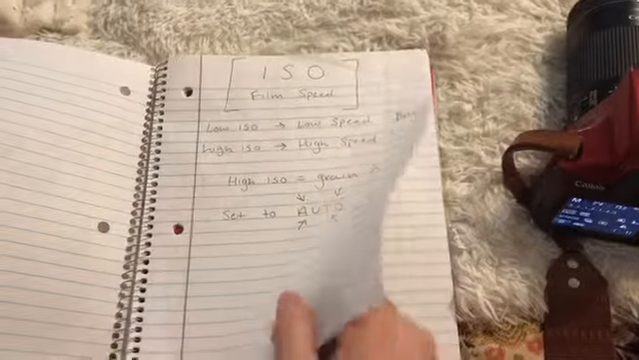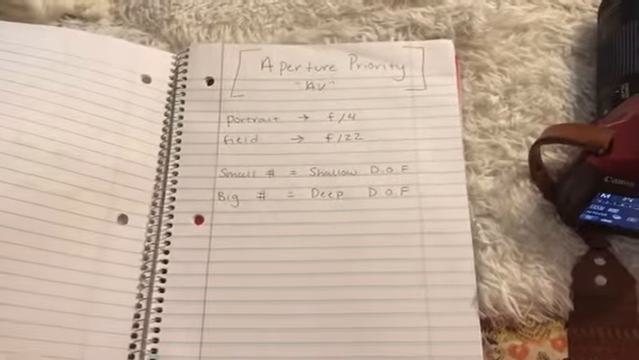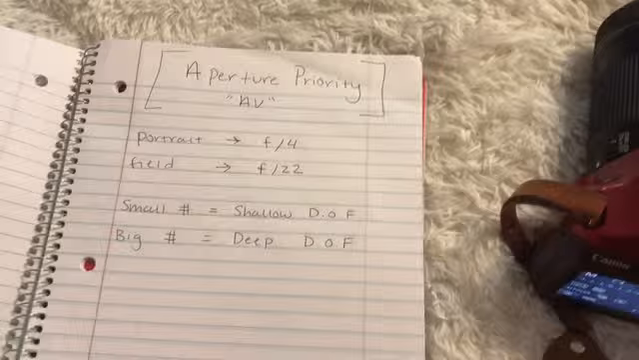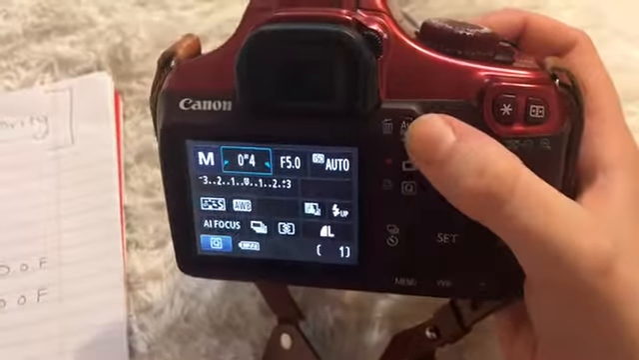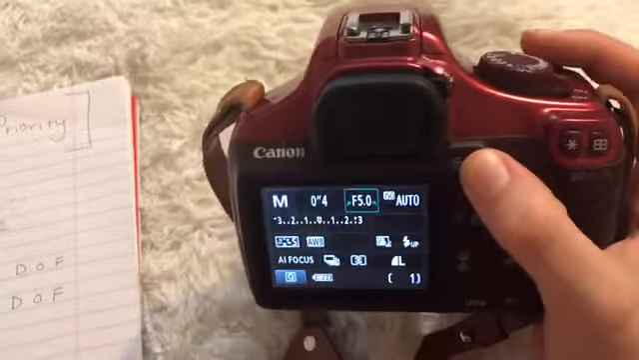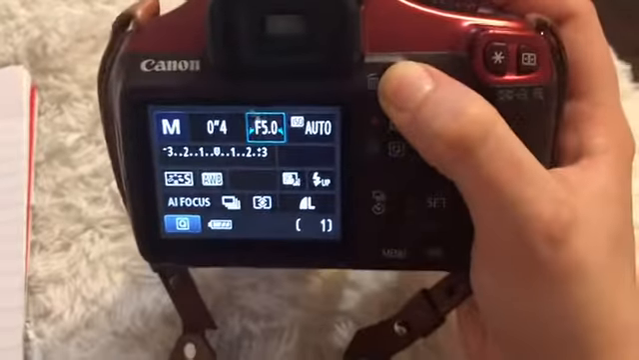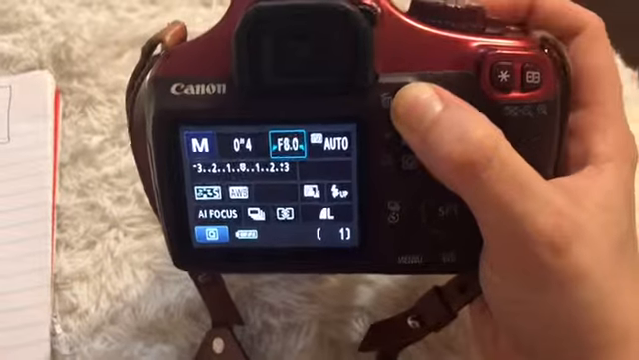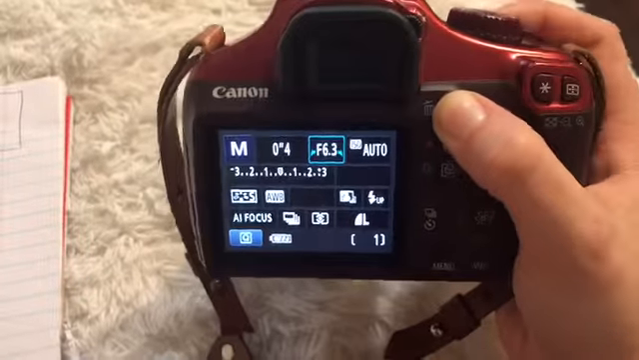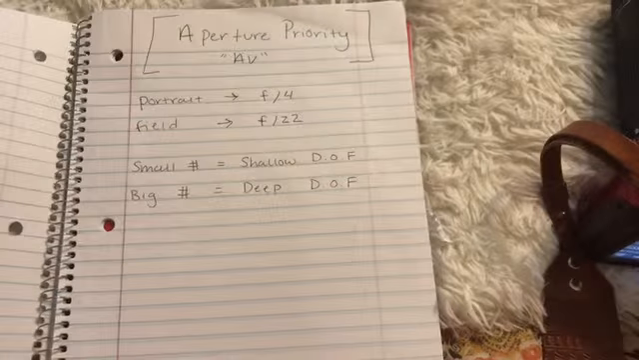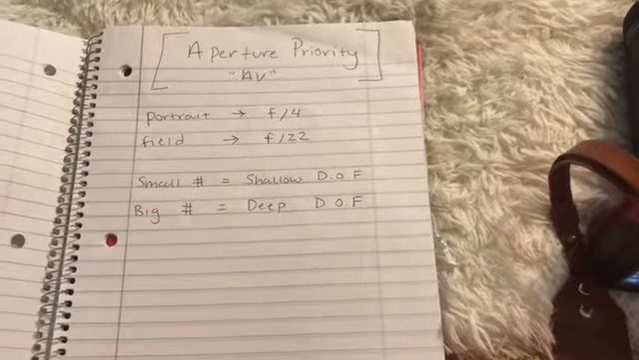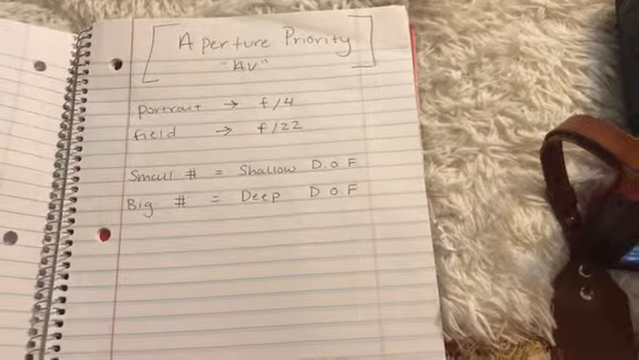The next thing we're going to talk about is aperture priority, which is AV. You can find that by this button right here. It says AV. The way you change that on your camera is by pressing that, again using this knob, and you can see the highlighted box and how the number changes like that. What that basically means is it changes the aperture priority on your camera.